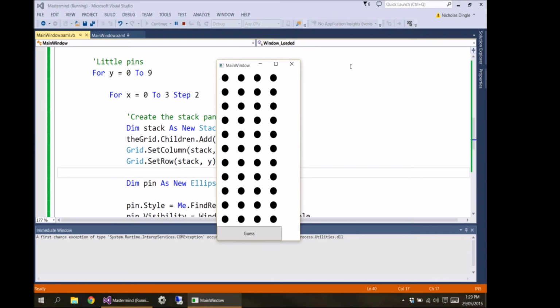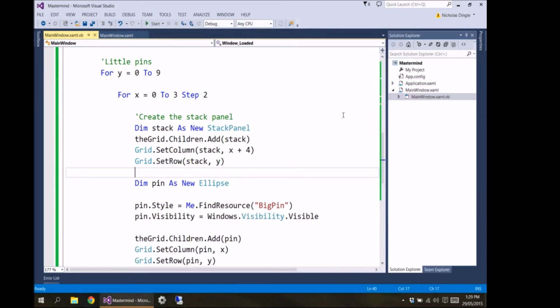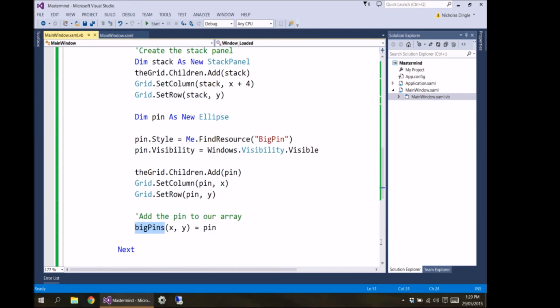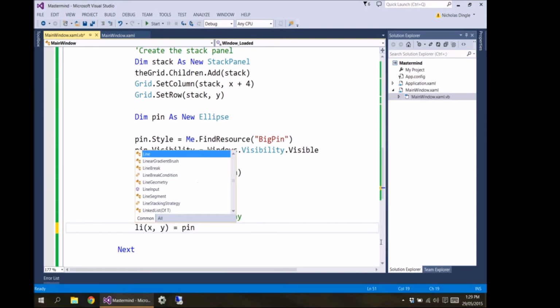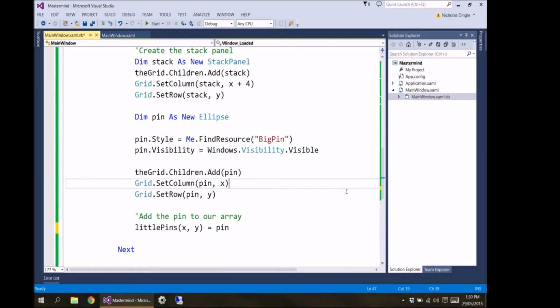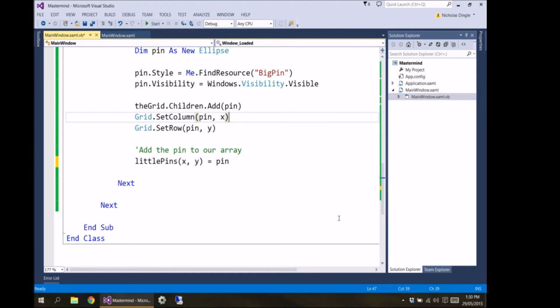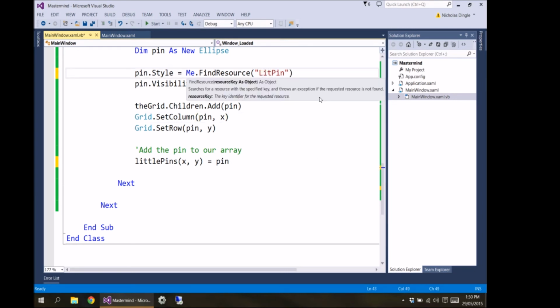Alright, so I'll leave it at that for the moment, guys. We need to modify this code slightly, so you're right to continue. Where it says big pins, right there, we need to change that to little pins. Can you also see what I need to change, guys? Where it says big pin, it needs to be little pin. That's our style that we're adding there.